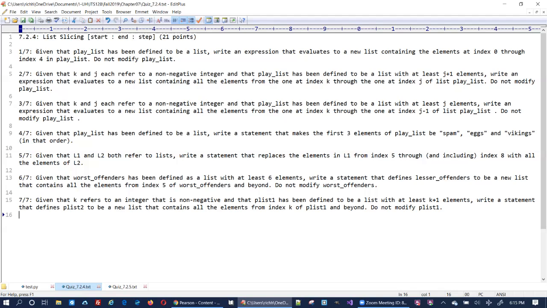The first question is: given a playlist that has been defined to be a list, write an expression that evaluates to a new list containing the elements from index 0 through index 4 in playlist. And we are not going to modify playlist. Okay, that's the first question.